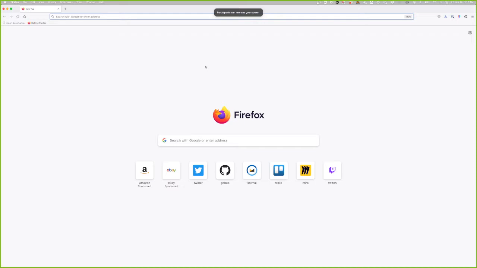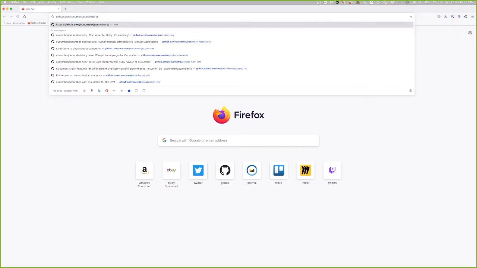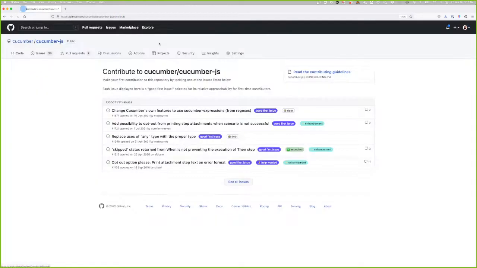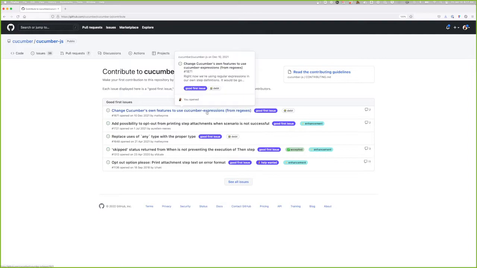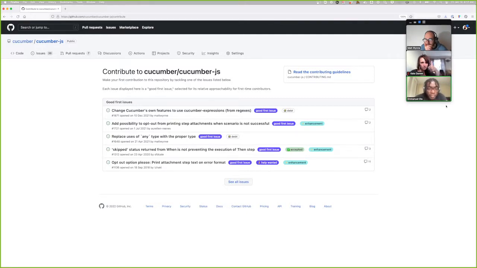So let's have a look. If we go to GitHub Cucumber.js contribute, let's have a look at the first timers issues. Can you all see that? Is that coming through on the Zoom? Yeah. Kate's giving us a silent thumbs up.